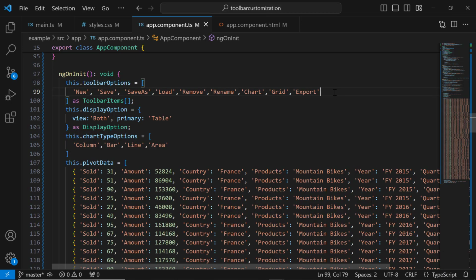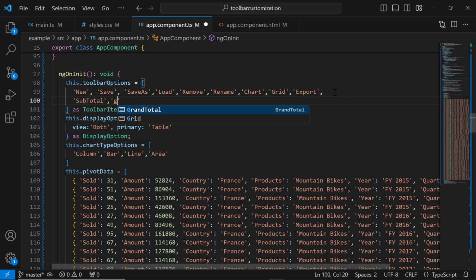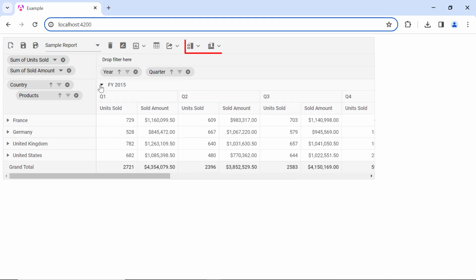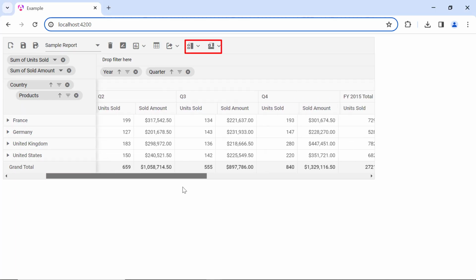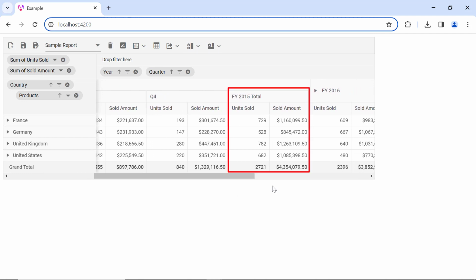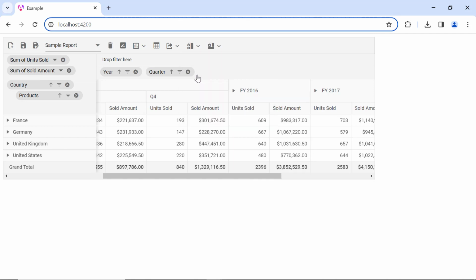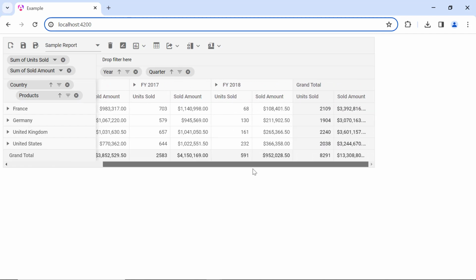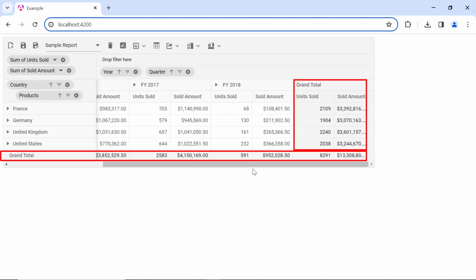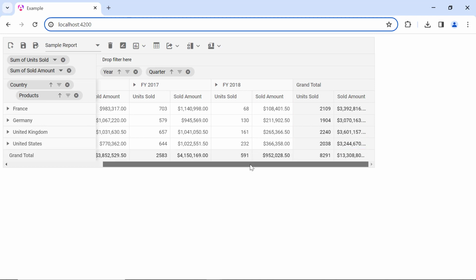Alright, next you will see how to customize subtotals and grand totals from the toolbar. I add subtotal and grand total options to the toolbar list. You can see the subtotal and grand total options added to the toolbar. Notice the subtotals are displayed by default. Since I do not want to display the subtotals on a table, I select the appropriate option. Notice the subtotals are removed. The grand totals of both rows and columns are displayed on the pivot table.